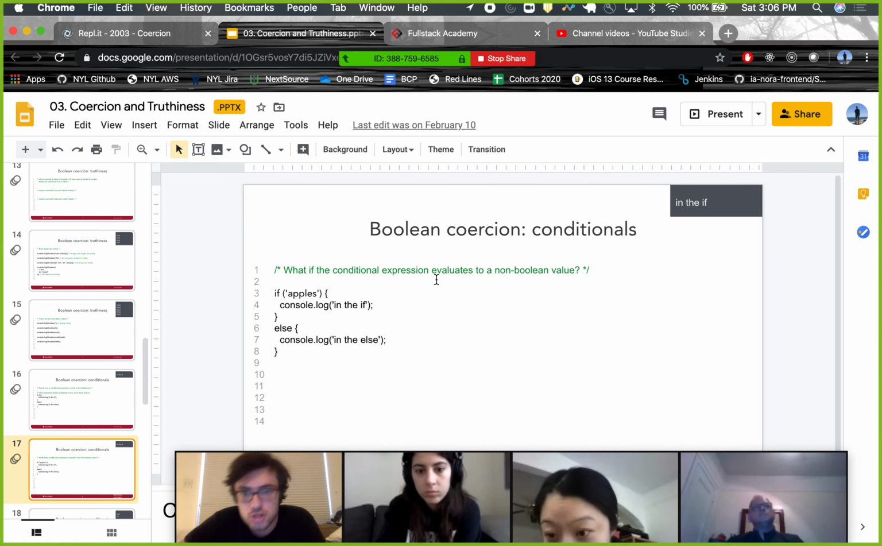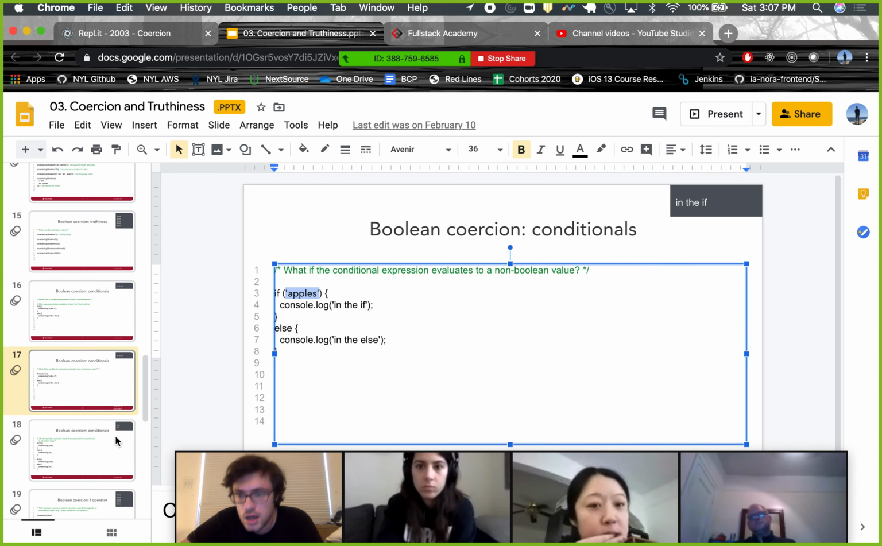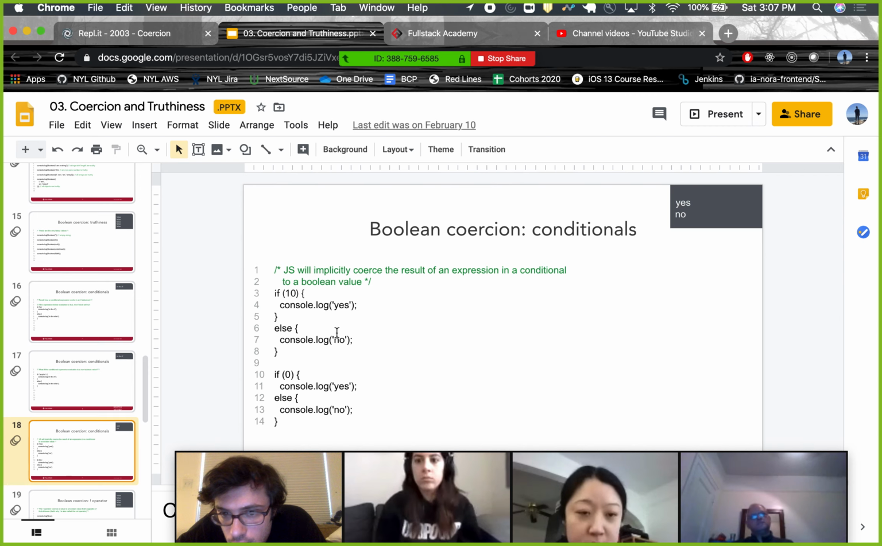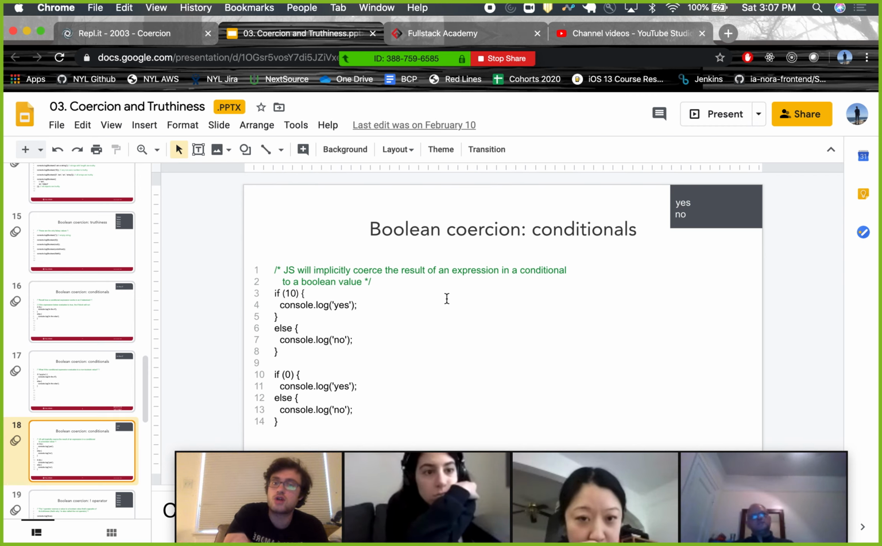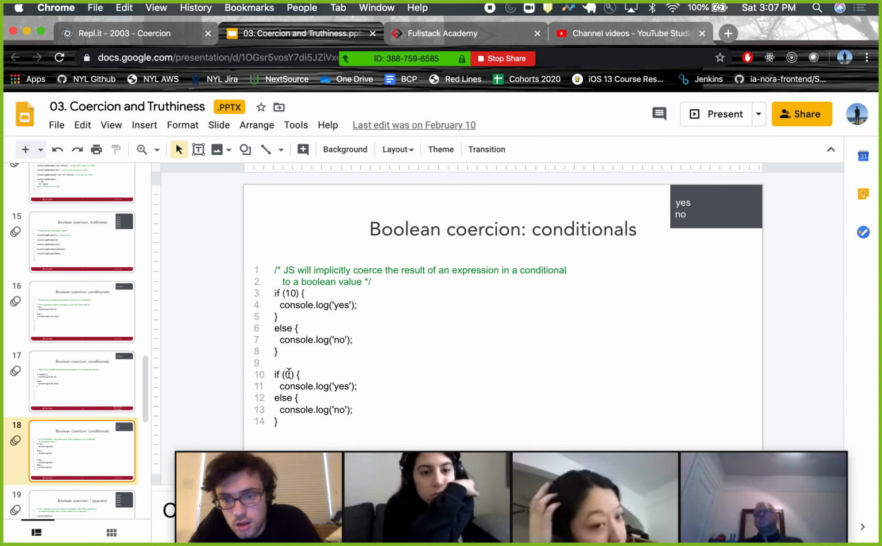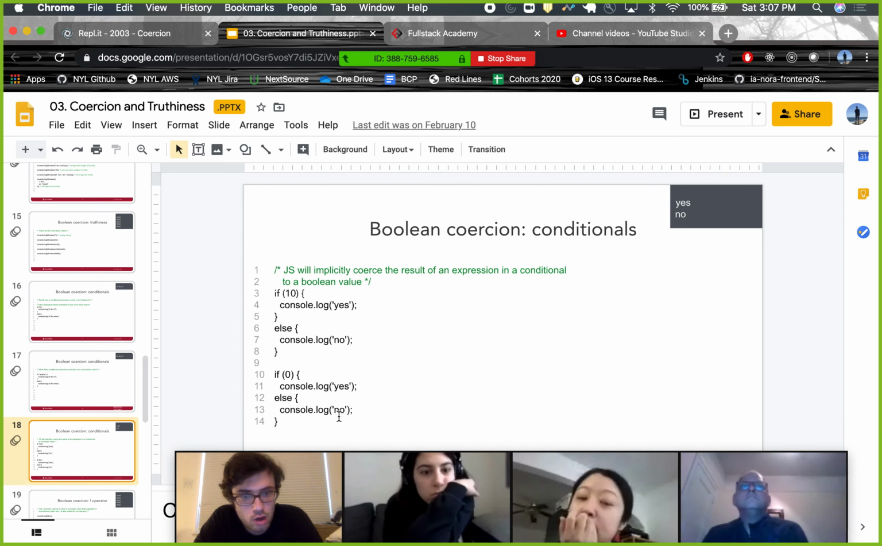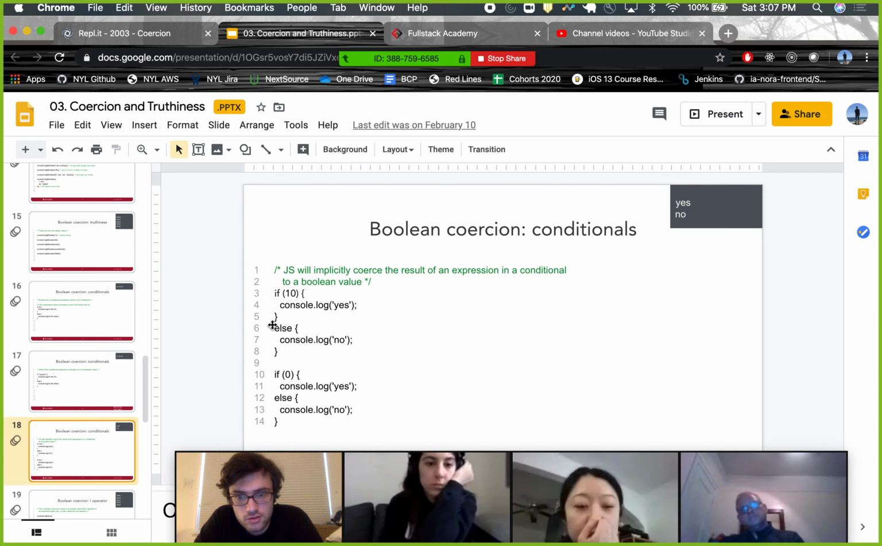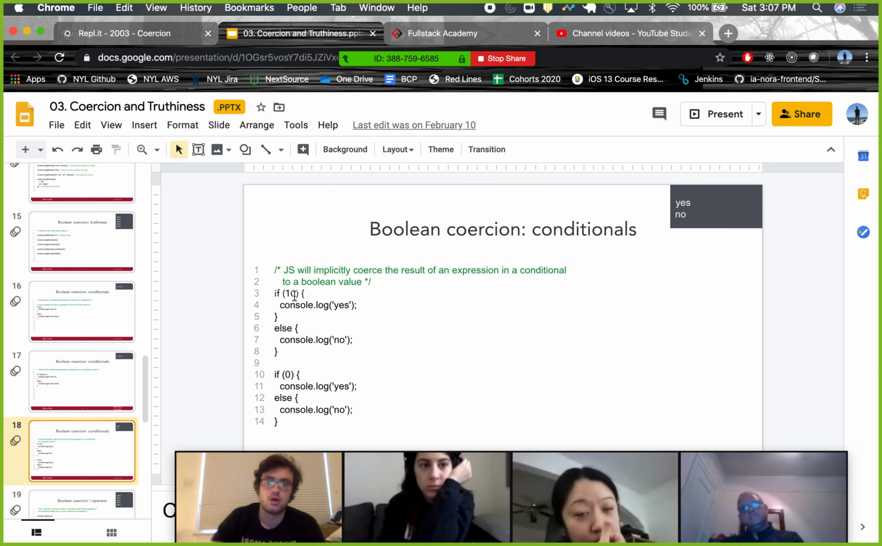What if the conditional expression evaluates a non-Boolean value? JavaScript will implicitly coerce the result of an expression in a conditional to a Boolean value. If 10, if 0, right? So we've got the yes and we've got the no. If 10, console.log yes, else console.log no. 10 coerced into a Boolean is true. So that means this line 4 is going to run.